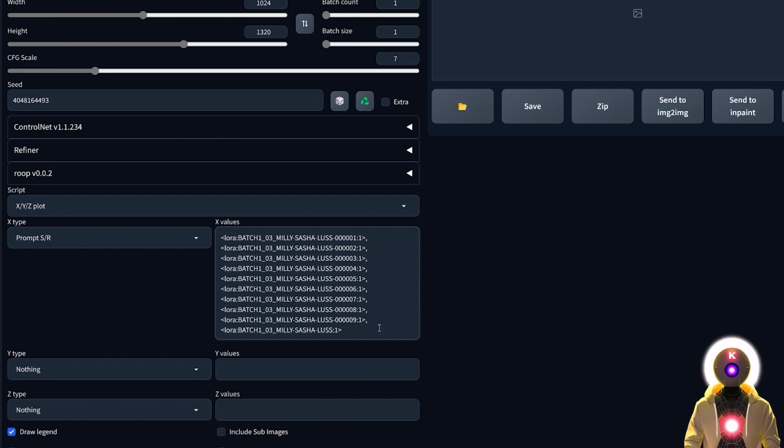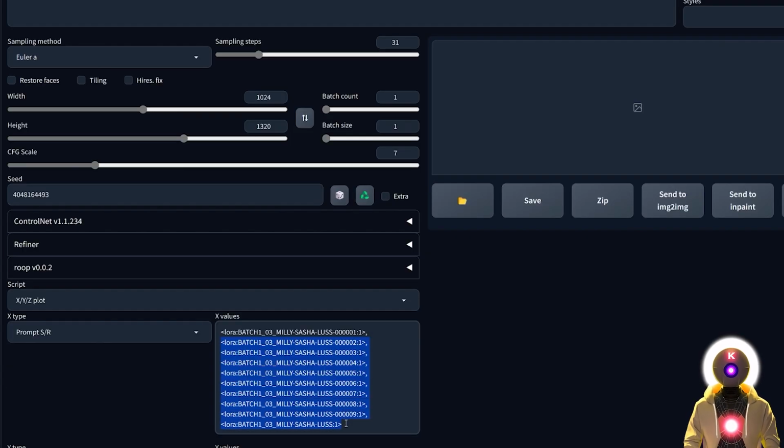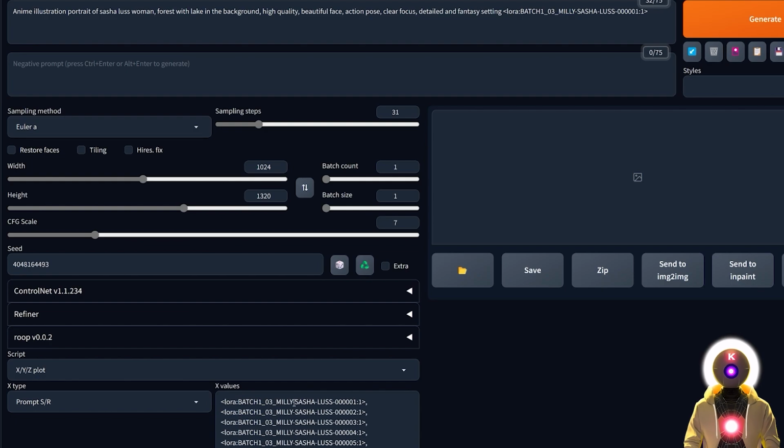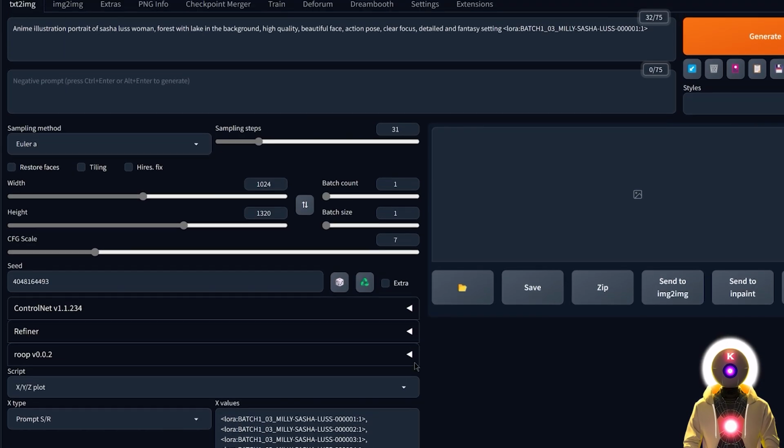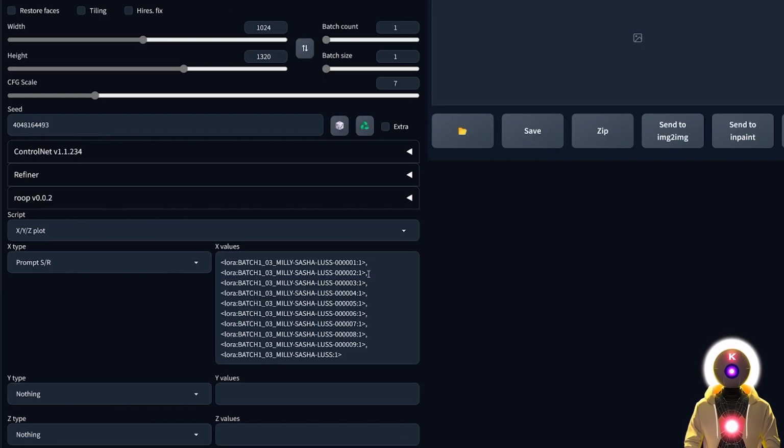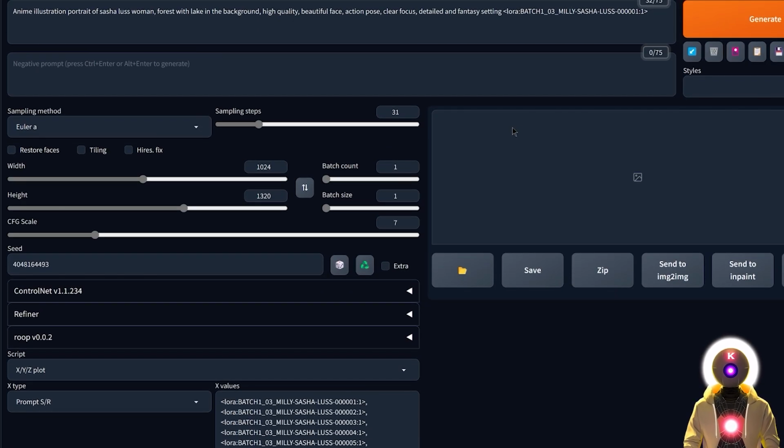Now what this will do, and why this is so cool, is that this prompt S/R script will basically replace the first value that you see right here inside your prompt with all the next values. So basically if you input the first value right here, it should be the same in your prompt. So it's gonna look for that value in the prompt and then replace it with all the next values to generate a sequence of images, and everything will be done automatically.